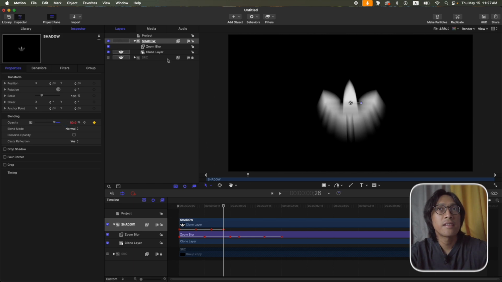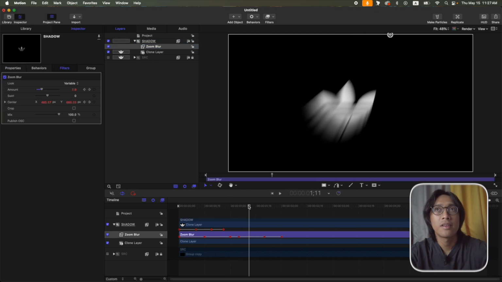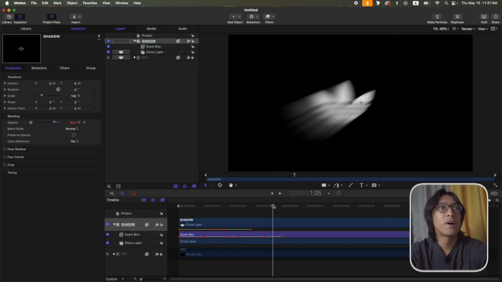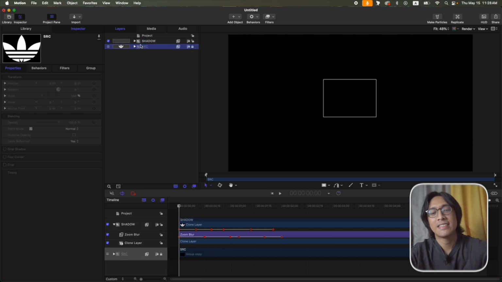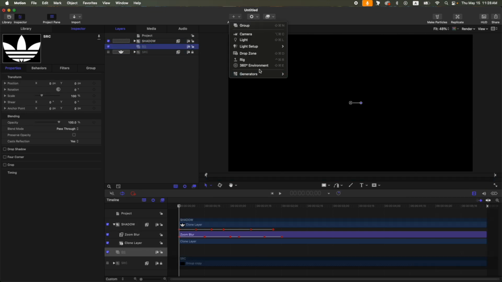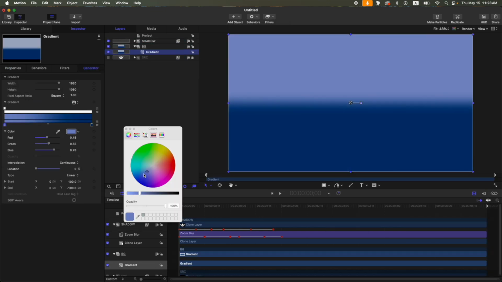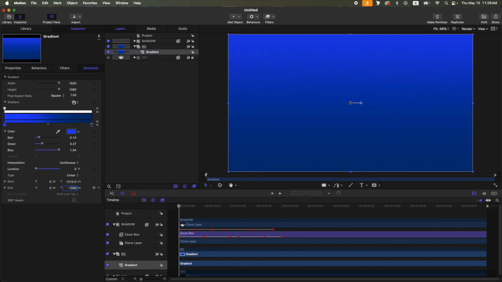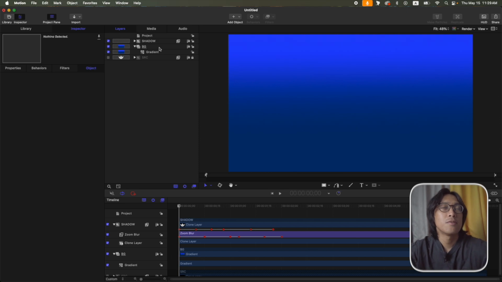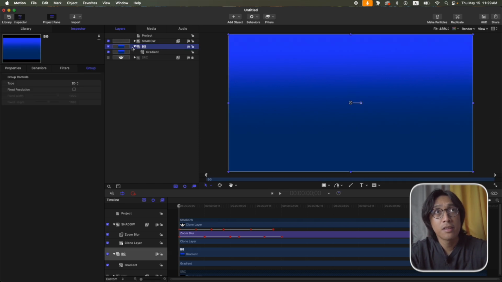And then around here, let's add another keyframe. And then here, at 125, set this to 40. Then one more thing, let's add some background. Once you're done with your background, let's lock it so that we don't accidentally move it.